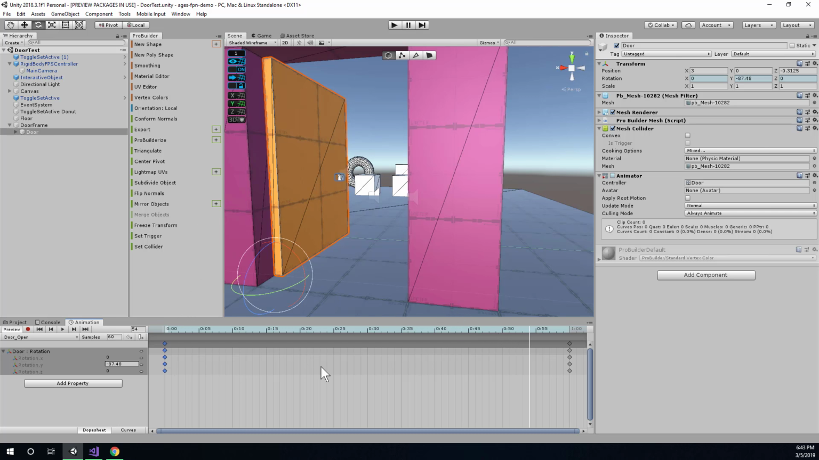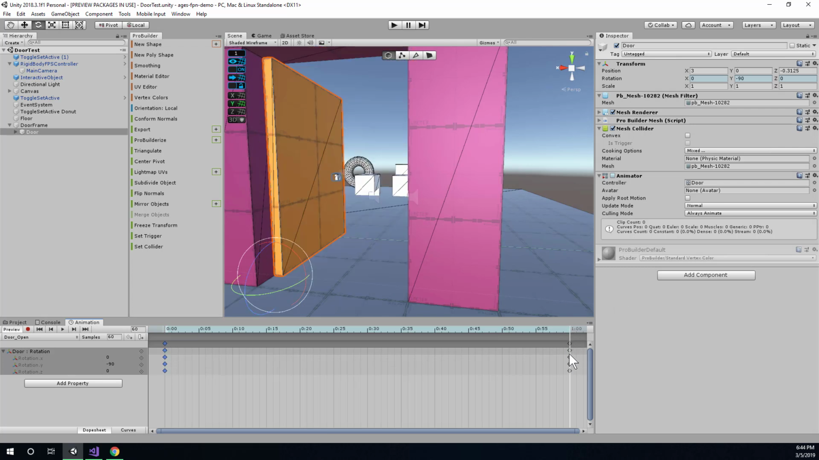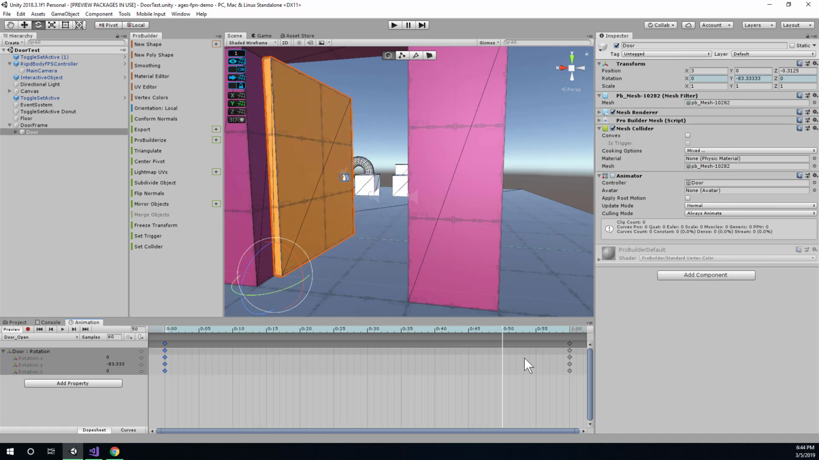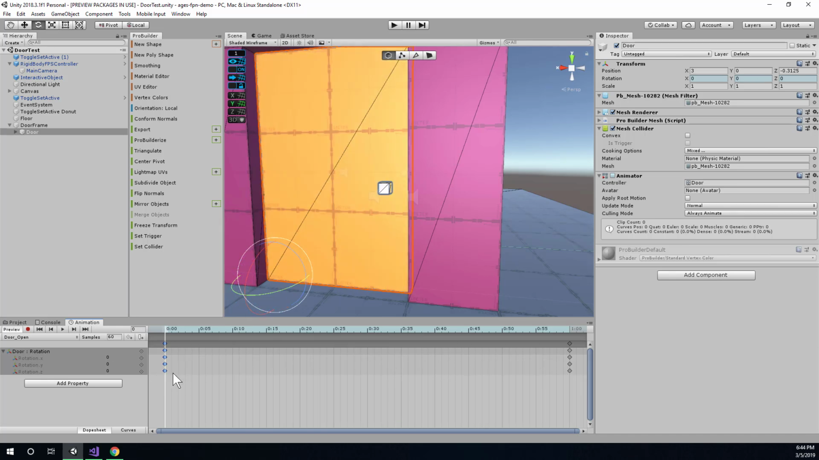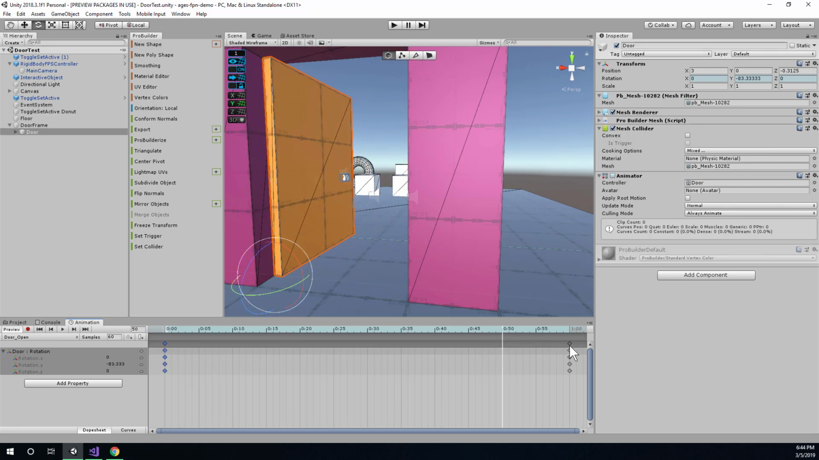Alright, so you can see that by just creating these two keyframes with data, the 0 seconds keyframe tells me where the door starts, and the 1 second keyframe tells me where the door ends. Unity is interpolating, or tweening, between those two keyframes to create this animation. If I think this is too slow, I could drag this keyframe sooner, maybe something like 1/4 of a second here.